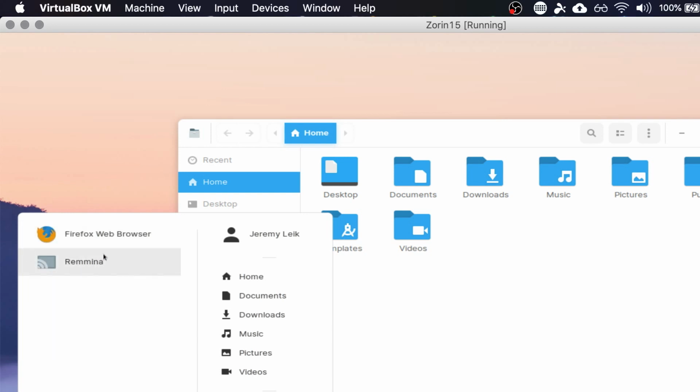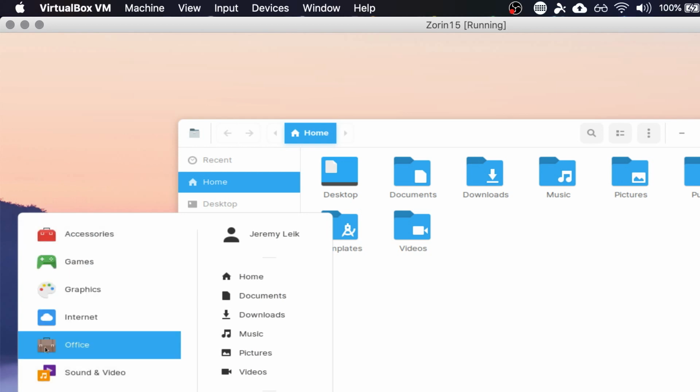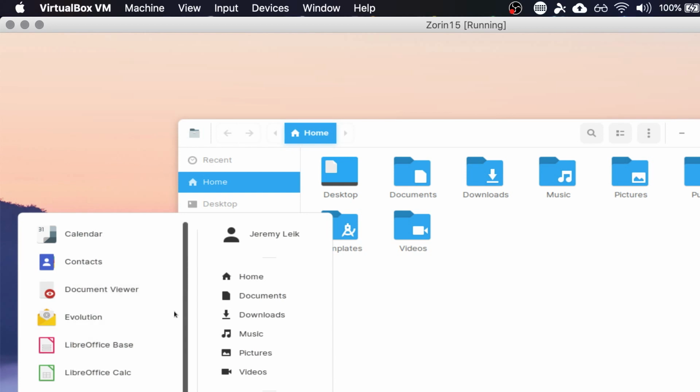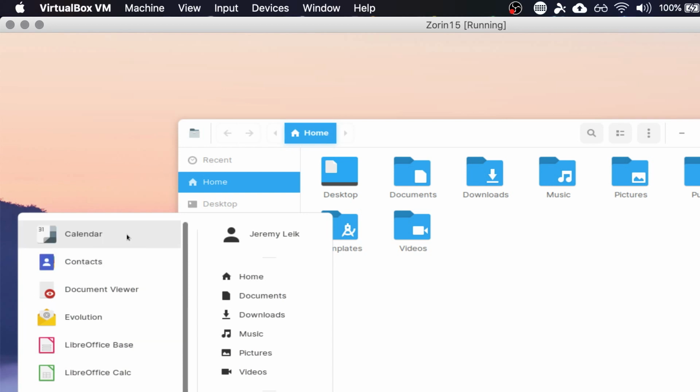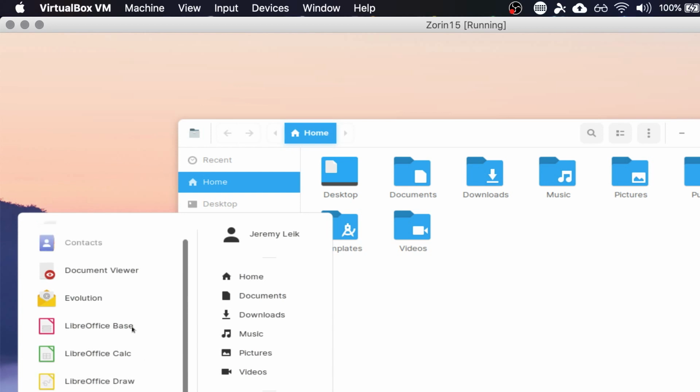Internet is kind of bare. Firefox and Remmina, which is a remote desktop client. So you can connect to your Windows desktops if you'd like. Or, as we've seen in a previous video, a Linux desktop running XRDP. Office has calendar, contacts, document viewers once again showing up, Evolution email, and the rest of the LibreOffice suite of applications.